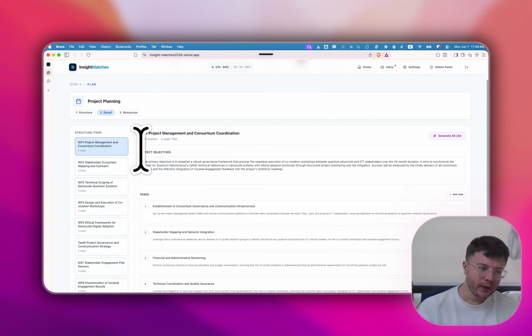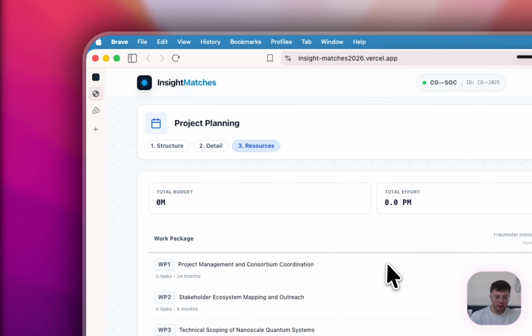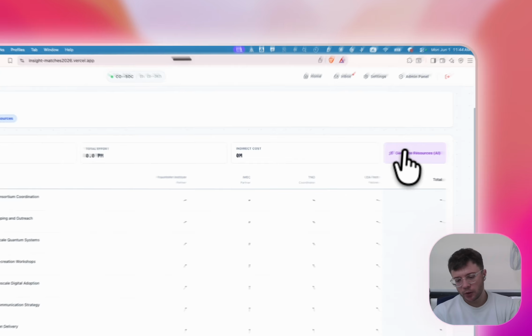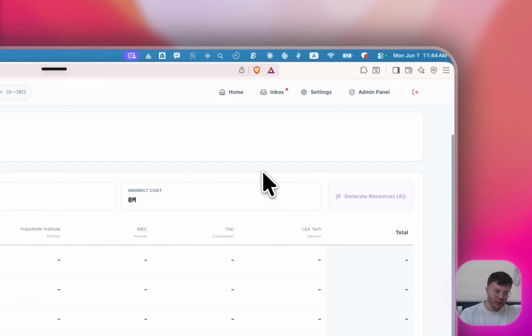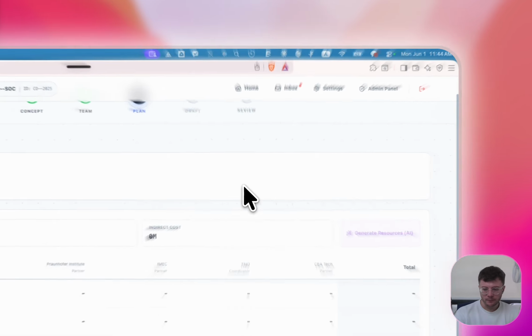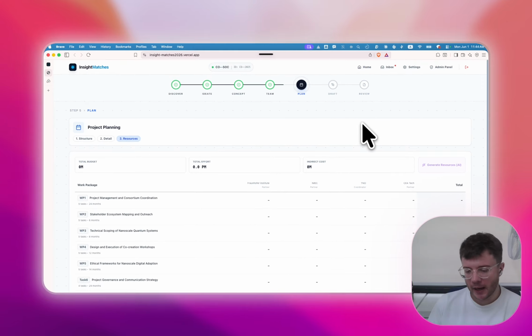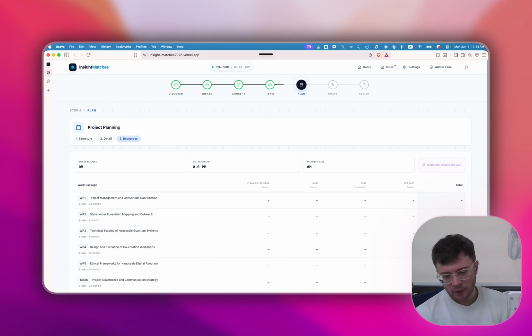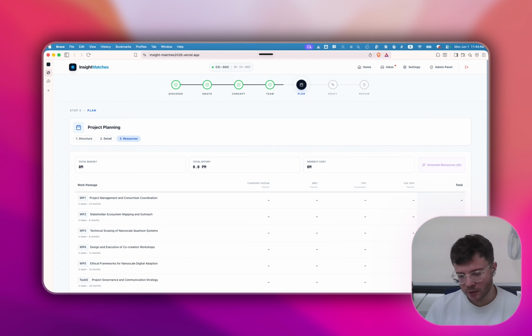And finally, in the resources, we can define how the resources will be split on a work package basis. And once again, AI is going to proactively make the suggestions, and your task is to check, verify, and potentially amend to make sure it's consistent with the vision of the project.